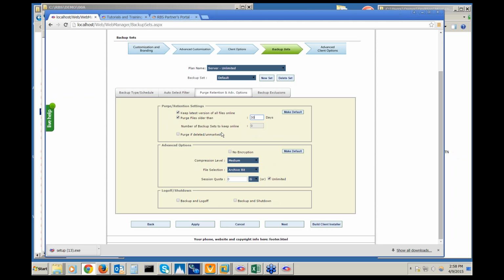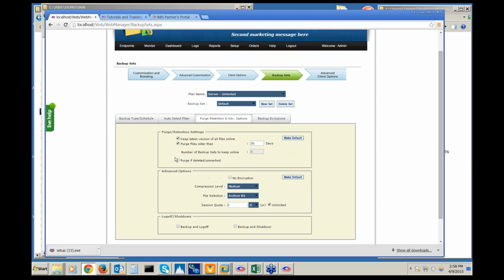If you put that little checkbox there, it says keep latest version of all files online. What that does is override the rest of these rules, so that if it's deleting files and it gets right down to the very last file that it has, and there's not a newer one, it won't delete it, even if it's older than the number of days of retention. So the default is to keep that on, and we recommend that you keep that on.